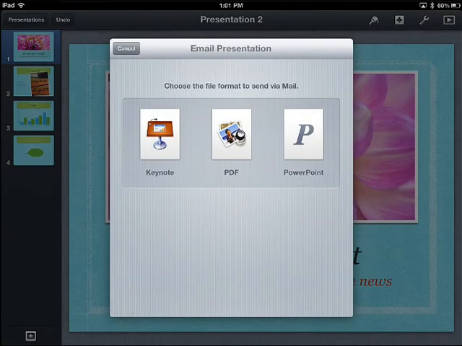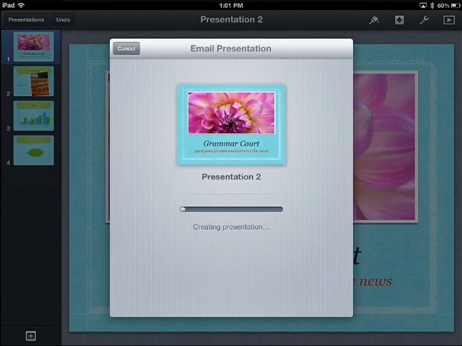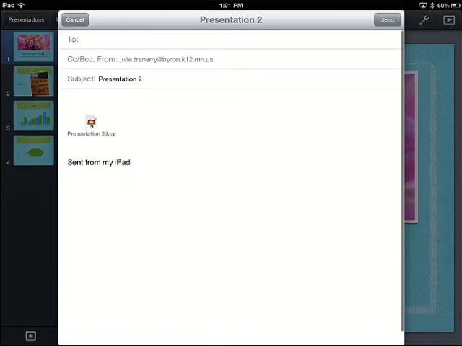So when you click on that, you'll see that you have some options. Choose the file format to send via email. You can choose to send it as a Keynote or as a PowerPoint, a PDF. Let's just pretend we're going to send this as a Keynote presentation to Mrs. Trineri for Grammar Court. So it would put it in an email for you.